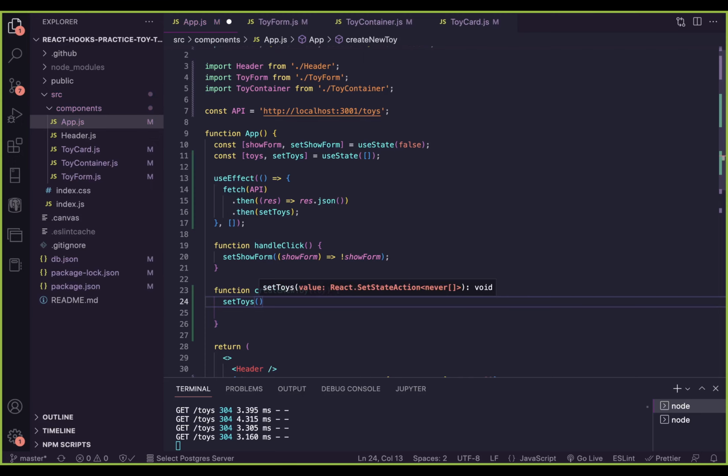Because it's not that. It's that. So we want to set it to a new array of toys. We can't just use our current array, so we need to make a copy of our array. Again, JavaScript, many ways to do that. The current React idiom is to use destructuring and the spread operator. So we're going to create a new object. This is a new object here.